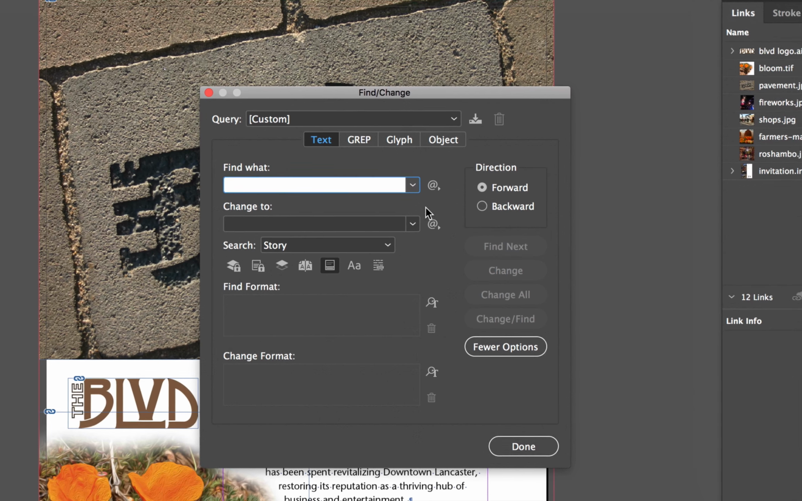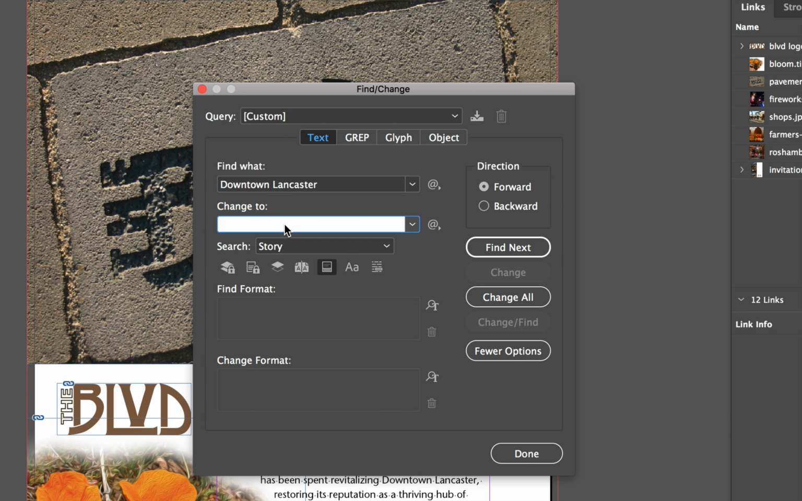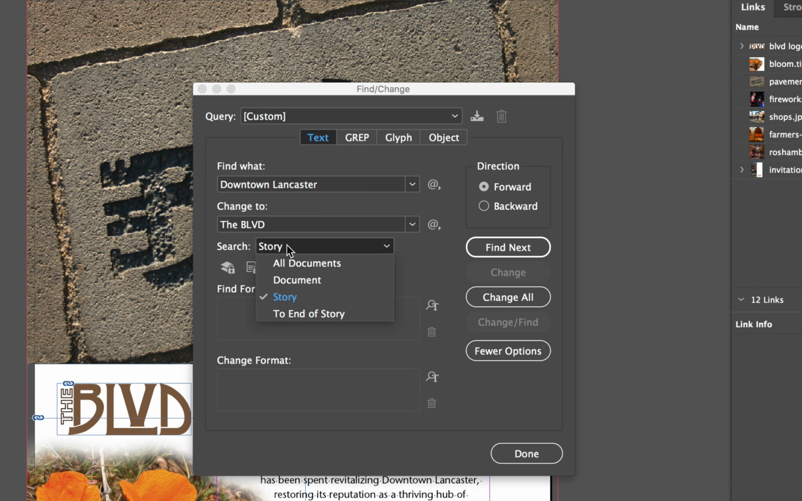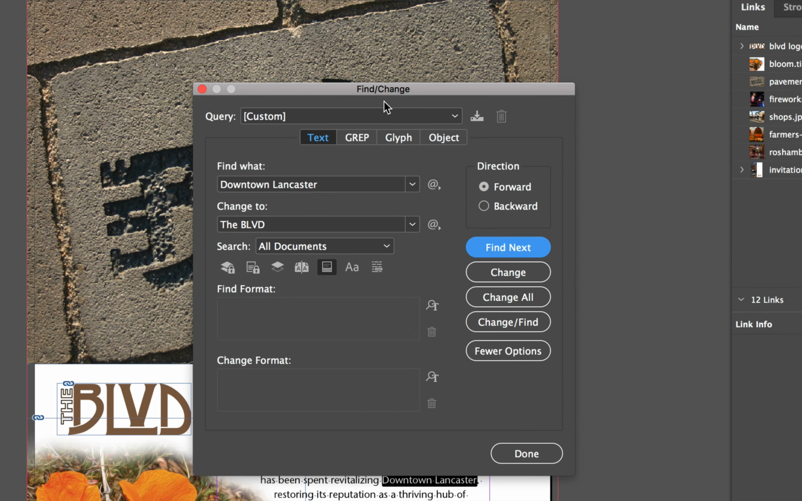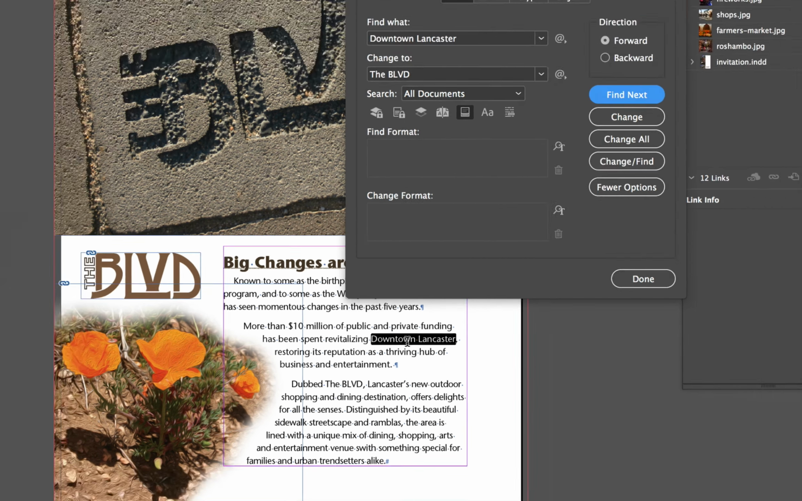And the first thing that it's going to ask us to find is downtown Lancaster. Do make sure you spell it correctly. Everywhere it says this word, we want to change that to the BLVD, the Boulevard. Under the search menu, we don't just want to search within this story, we want to search all of the documents that are opened. Next, we can do Find Next, and it will go through our document and highlight any area that uses the words downtown Lancaster.